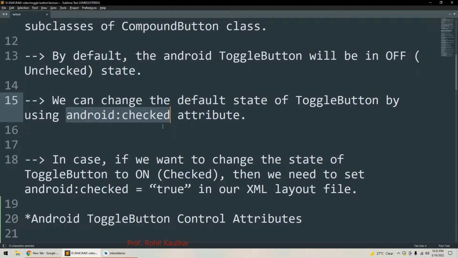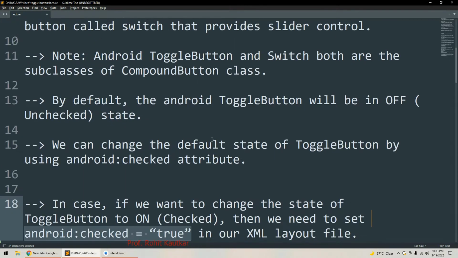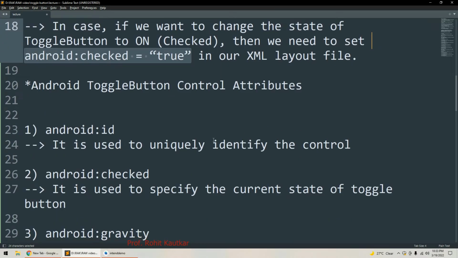By default toggle button has an off state or unchecked state. If you want to change its state to on, or to check, then we will set the value of Android check attribute to true. You can simply add this particular statement in the XML file wherever you have added your toggle button. This is the concept of toggle button. It provides us a button which has the ability to switch between on and off state or check and uncheck state. Now we will go through different attributes of this toggle button.